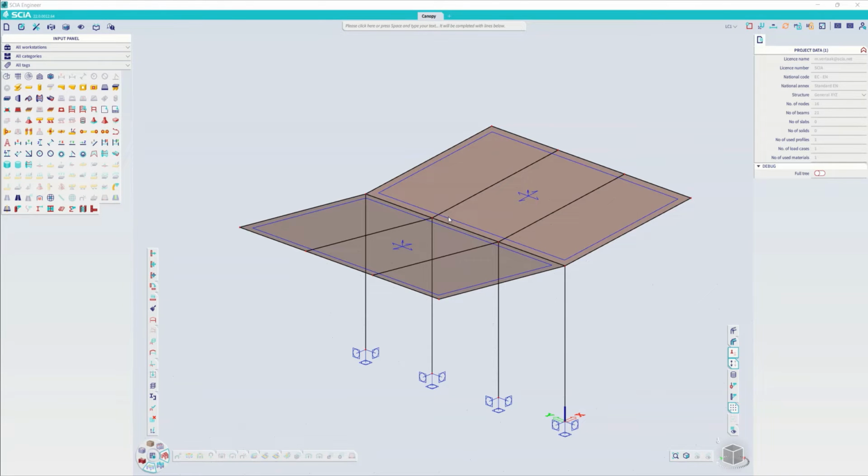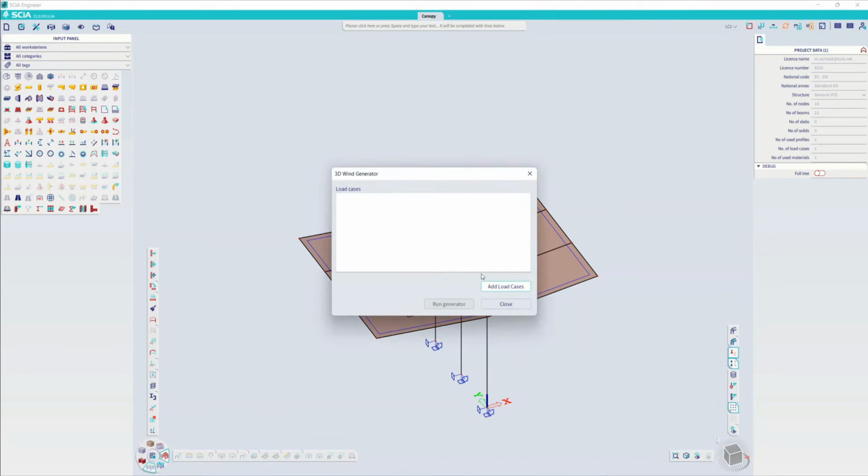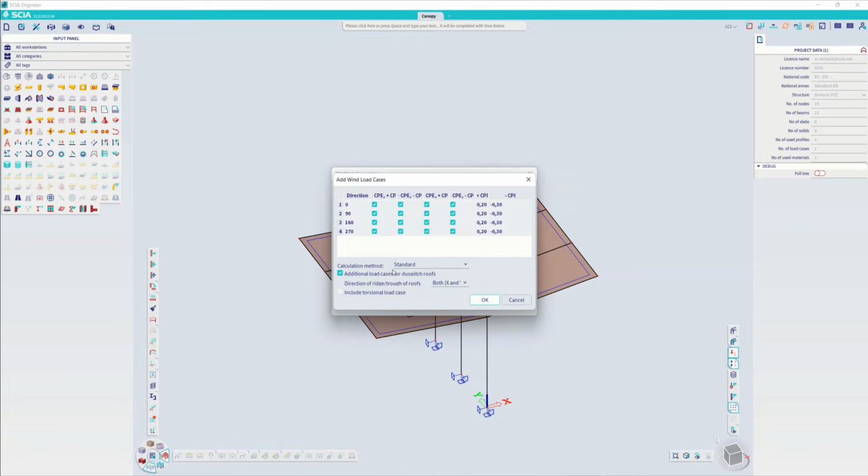So I made a little example of a canopy with two slightly inclined panels. And that's also a setting you need to do in the wind data. So you have to set the canopy type and also the blockage ratio, which is described with a phi factor. You have to fill that in, which is also described in the Eurocode.